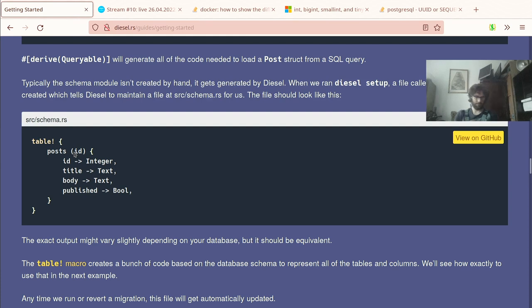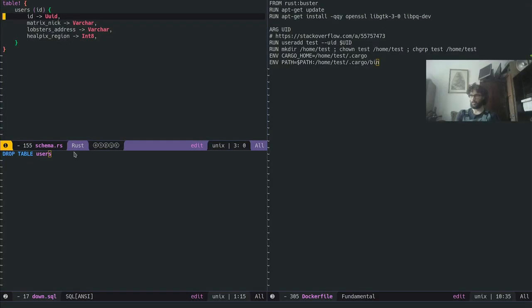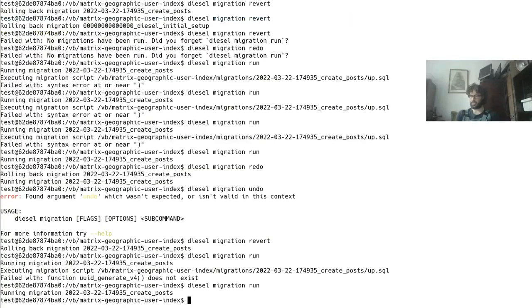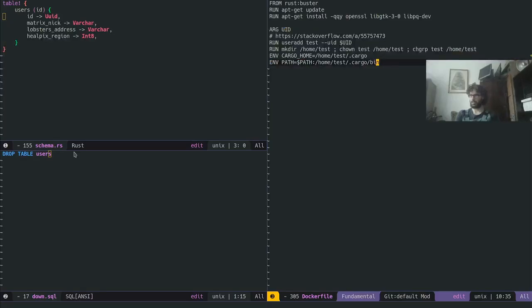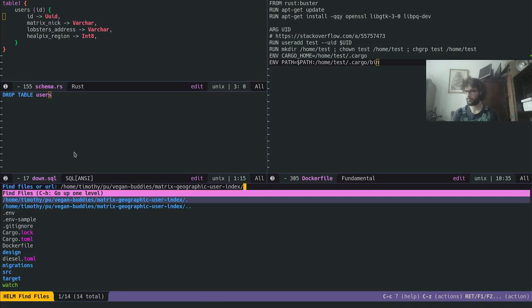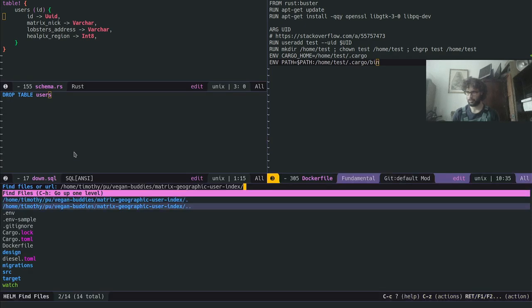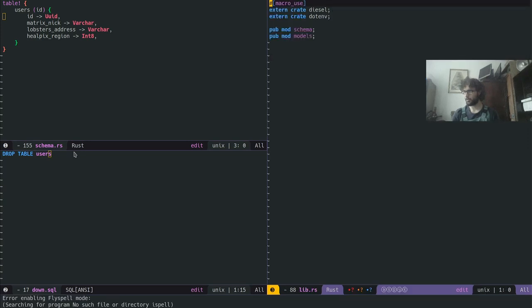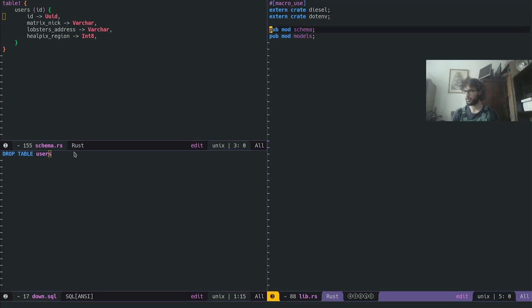Getting kind of tired. Okay, so 10 more minutes. Now I'd like to write some kind of function that does something with the database and tests that it does that with the database. I think that's a good little tiny task to do. SRC, lib.rs, schema, models.